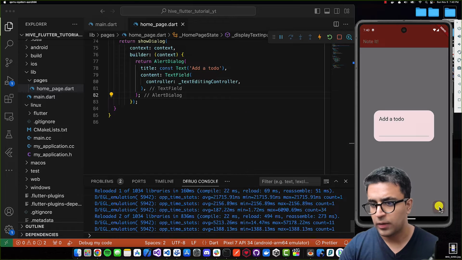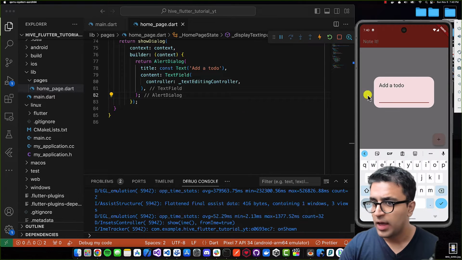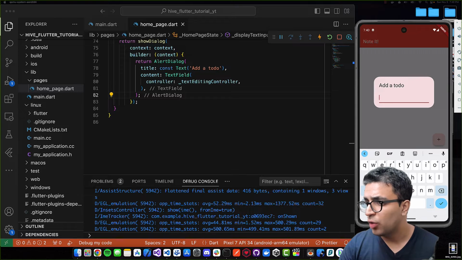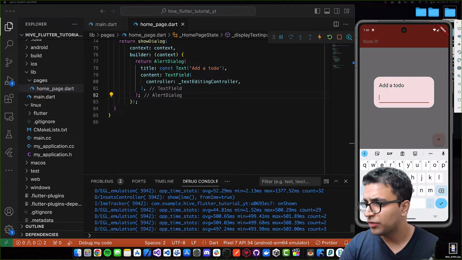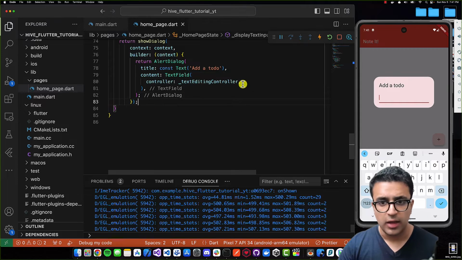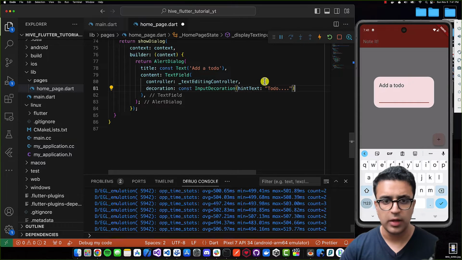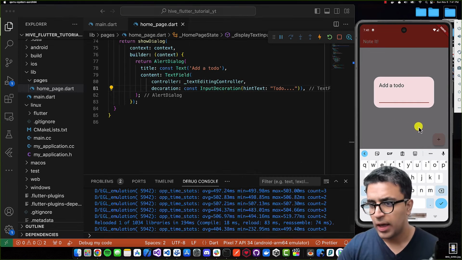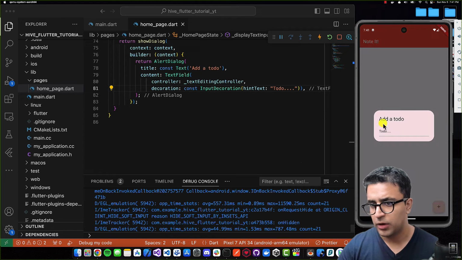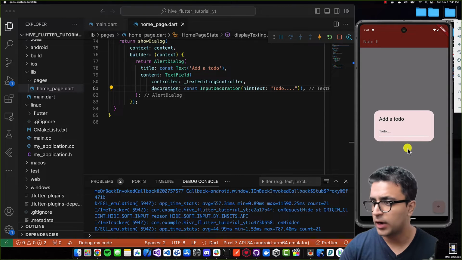Then I'm going to click on the plus button to see how the text field is, and it looks pretty good. So now what I want to do is basically update the decoration for this text field to say a hint within our text field. So to do that, I'll just define the decoration property. And now if I click on the plus button, you're seeing a hint is being displayed within our text field.